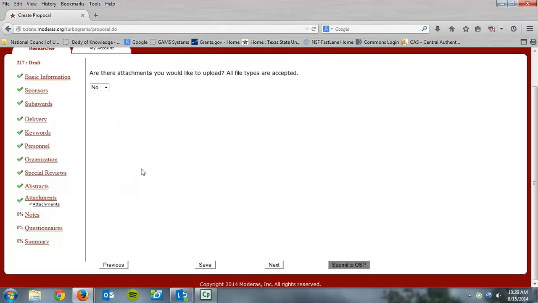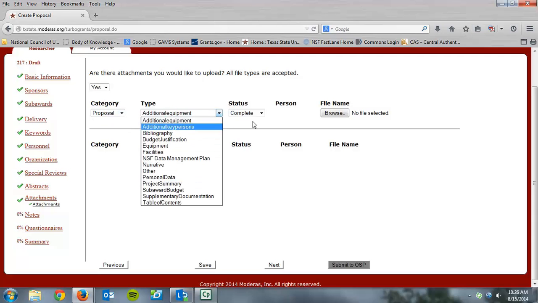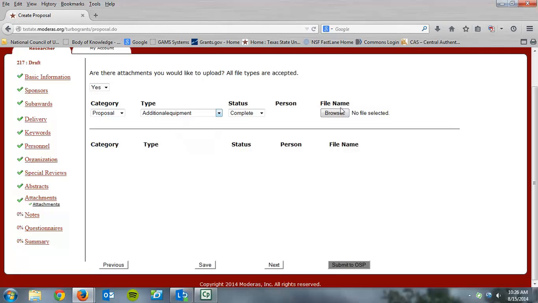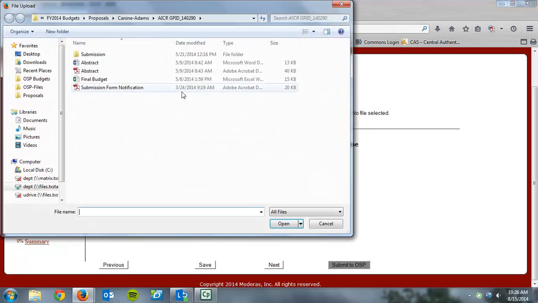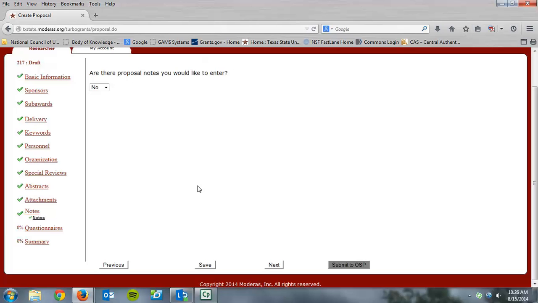If at this time you would like to add an attachment, please do so here. Select the attachment first by category, either proposal or personnel, then select the type of attachment. Upload your file by selecting Browse. Please upload attachments in their original form, such as Word or Excel. If there are additional notes you would like to enter, please do so here.